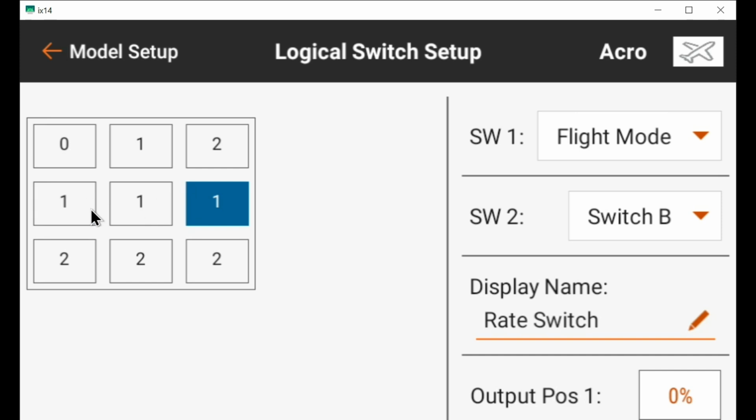And then if I go to landing flaps, now we use the bottom row, and I'm in high rates right now. This is mid rates, and this is low rates. So if we're in full flaps, landing flaps, we have 2s all the way across the bottom. So it doesn't matter where the rate switch is, we're going to be in high rates no matter where the rate switch is. So that's all there is to that.